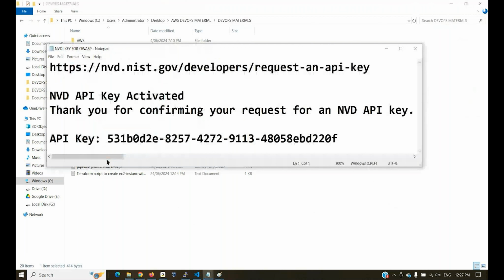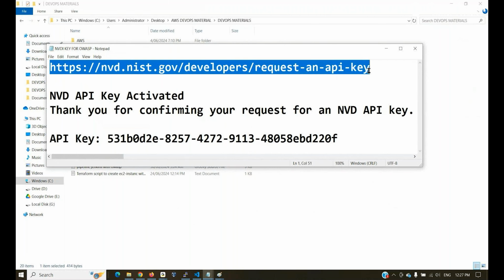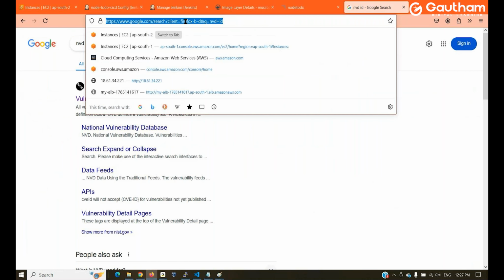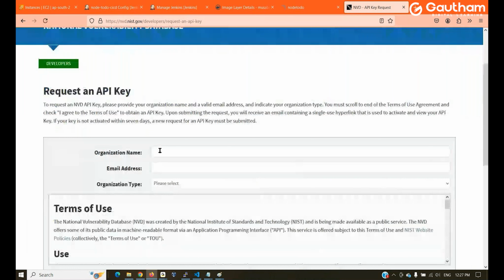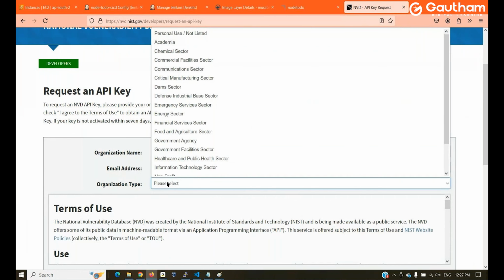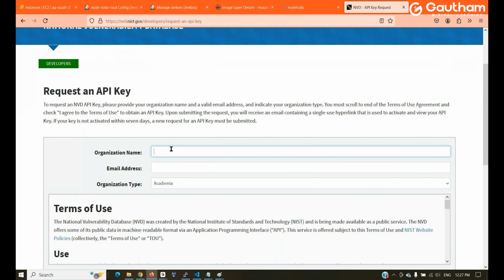See, in my case, I have already generated an ID. In your case, you can go to this website, right? Where is the website? Here is your website. Go to paste and go. When you go to paste and go, it asks you organization name, email address, organization type, anything you like, anything you like. See, in my case, I selected academia. Organization name, anything, maybe I'll say it is personal. Email address, your email ID.